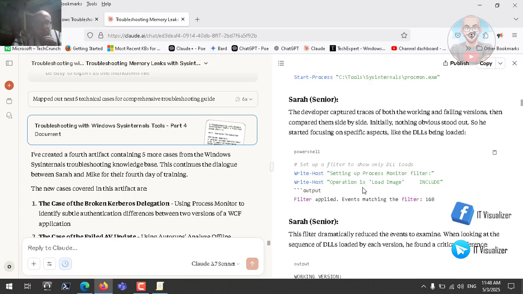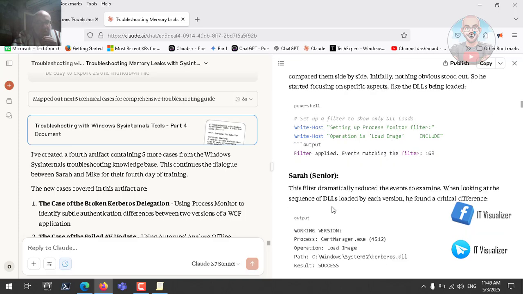So now here he is opening the process monitor. He is filtering by operation. Is load image include? I think here he is trying to see the signature. Let's see that the filter dramatically reduced the events to examine. When looking at the sequence of DLLs loaded by each version, he found a critical difference.